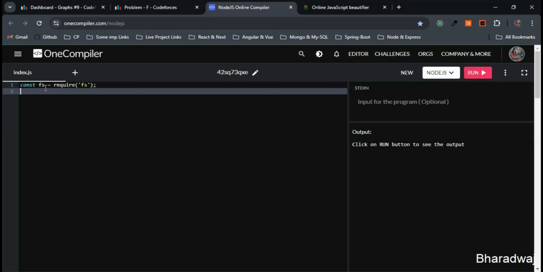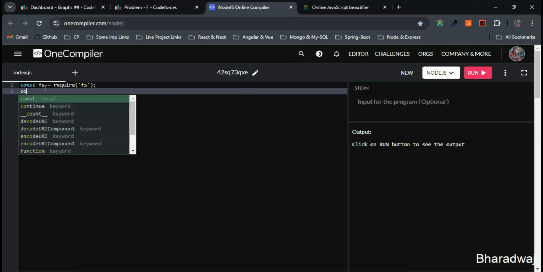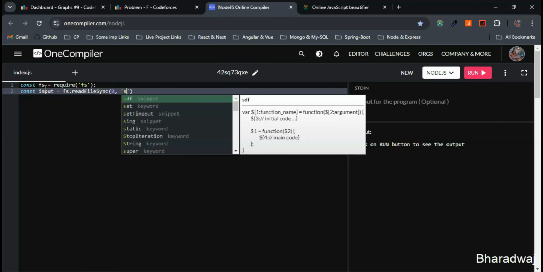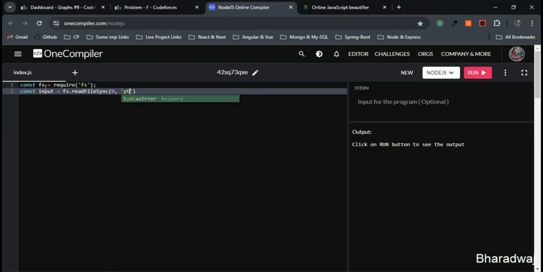Also, we have to read the individual lines of input, line by line. For that purpose, I'll be making use of split. So how can we write that? Here, I'll give const input equals fs dot readFileSync. We'll start from 0 and set the encoding to UTF-8. We also have to remove the spaces, so I'll make use of trim.